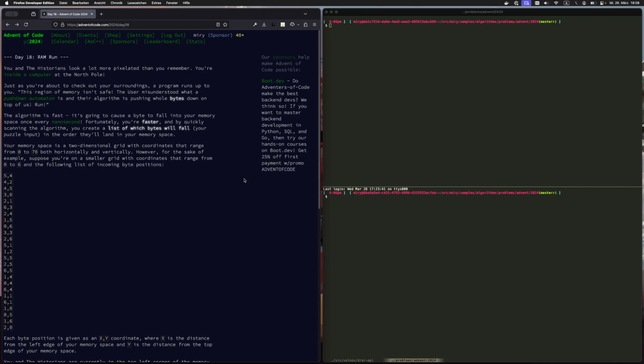Okay, let's roll it. So today we're going to try to find a solution for Advent of Code 2024, last year, Day 18, RAM Run.